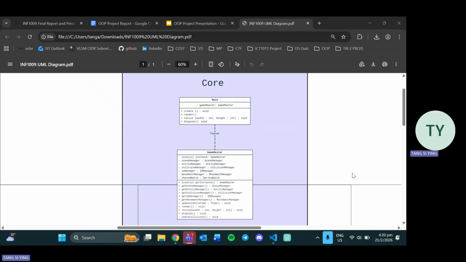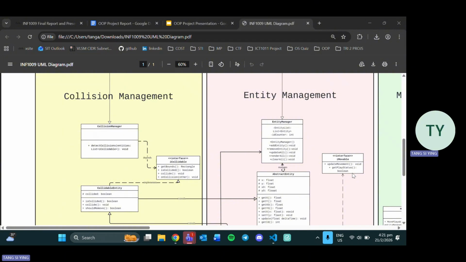To start off, we have the core section of our UML diagram, which has 2 classes, main and GameMaster. Main is dependent on GameMaster, and this section is in charge of initializing our abstract engine. Moving on to collision management, we have a collision manager, iCollidable, and collidable entity. The purpose of this management is to detect collisions and determine the course of action upon successful detection.